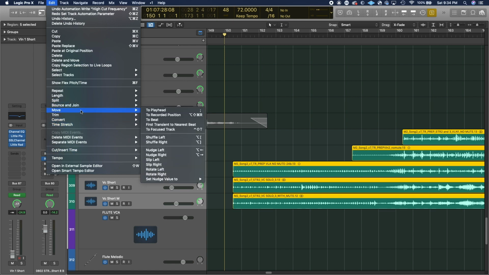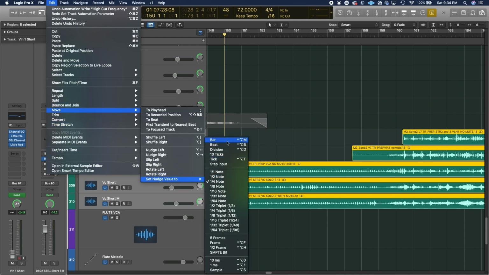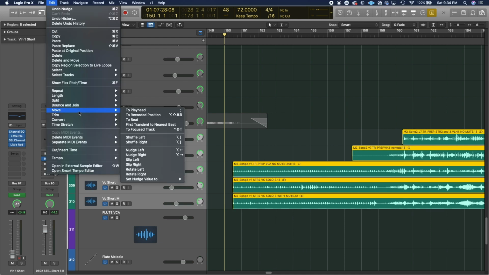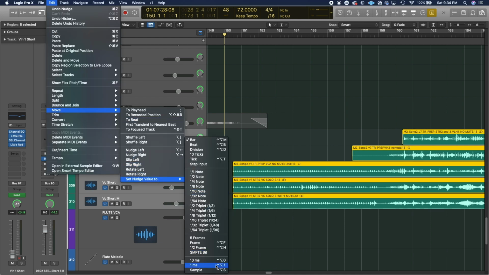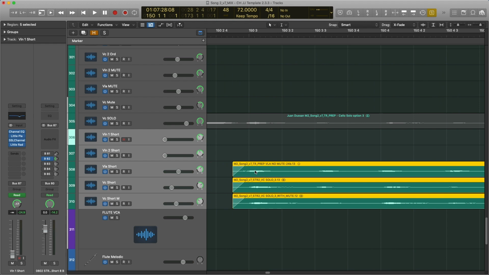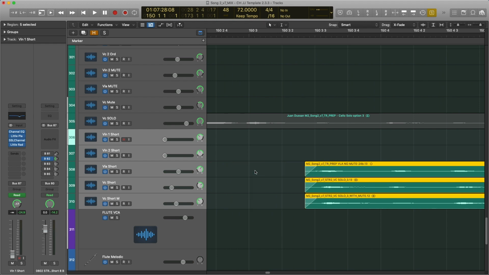Now let's try that out with a different nudge value. Let's try that out with the bar subdivision. So now if I hold down Option and right arrow, everything is going to move to the right by a whole measure. And if we really want to get small with it, we can move it by frames. And then I'm going to zoom in so you can see the difference. And now I'm moving by frames. Really useful for film scoring.